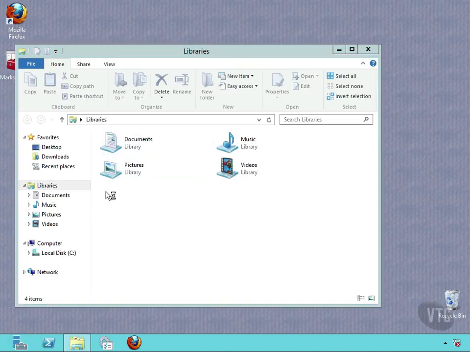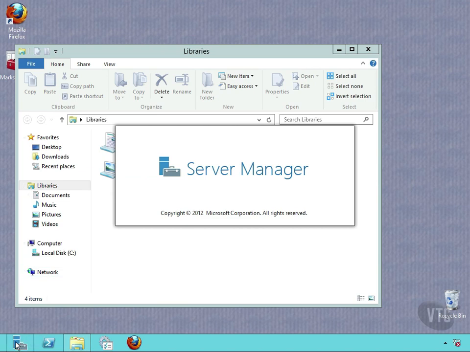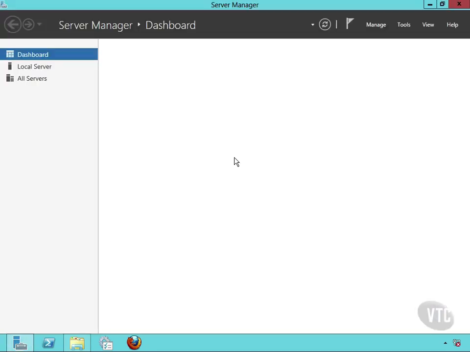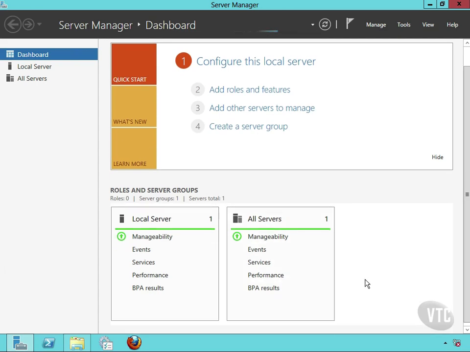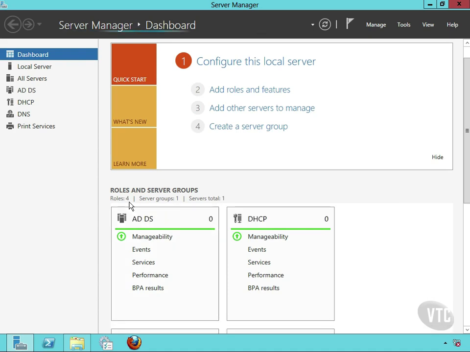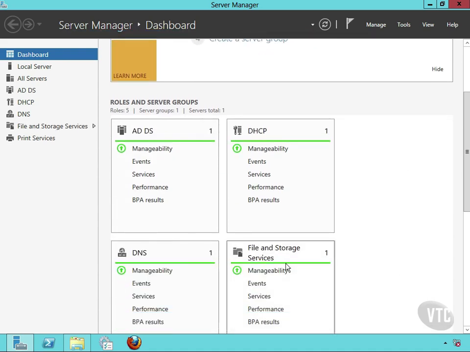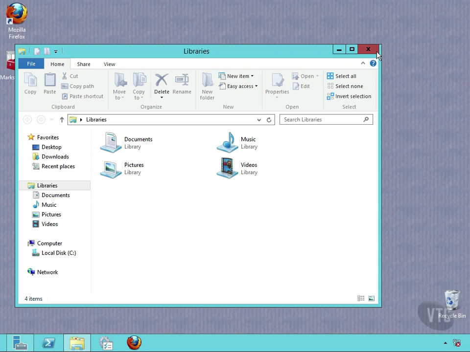And actually, before I do that, let's open the Server Manager down here. And I want you to see that I have some roles loaded here, and it'll take a few minutes for it to enumerate them and to see them here. Notice it sees 4, there's 5, and if I scroll on down, I have the File and Storage Services role installed here. Now, let me go back to here.